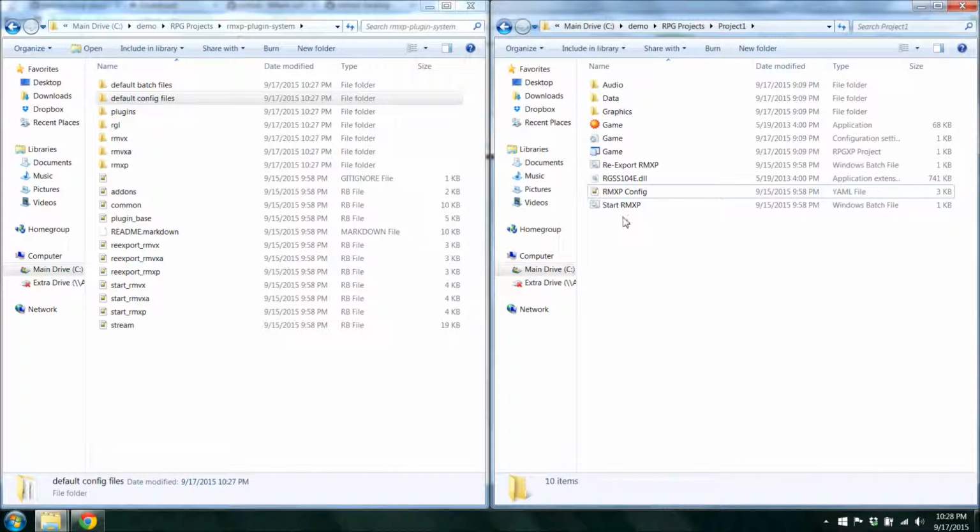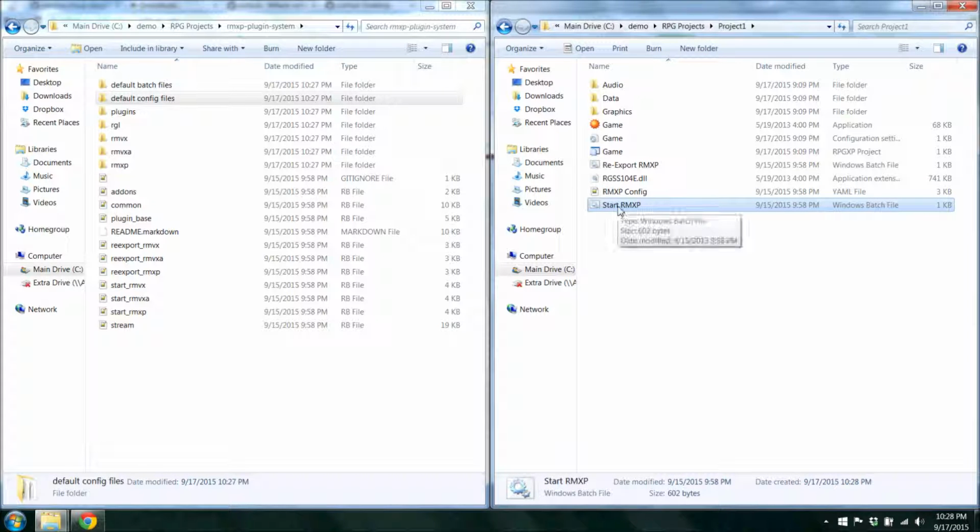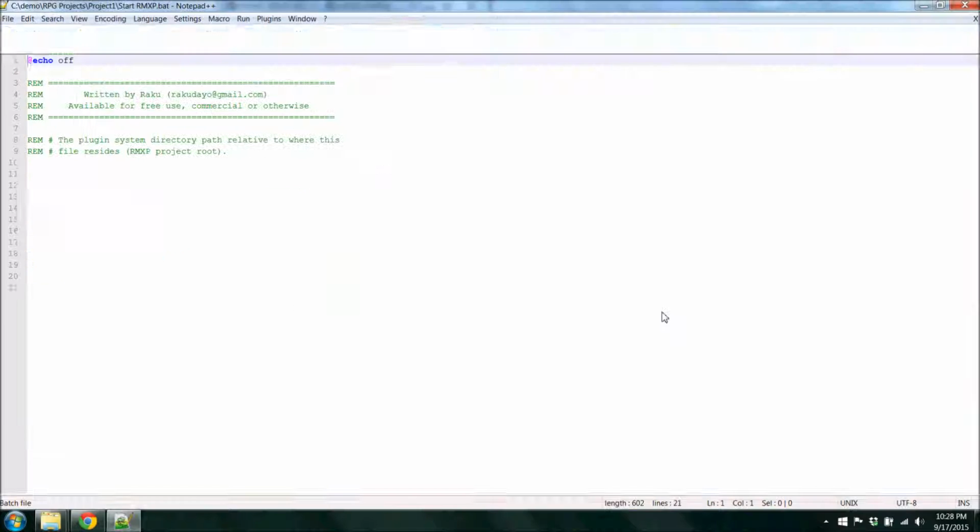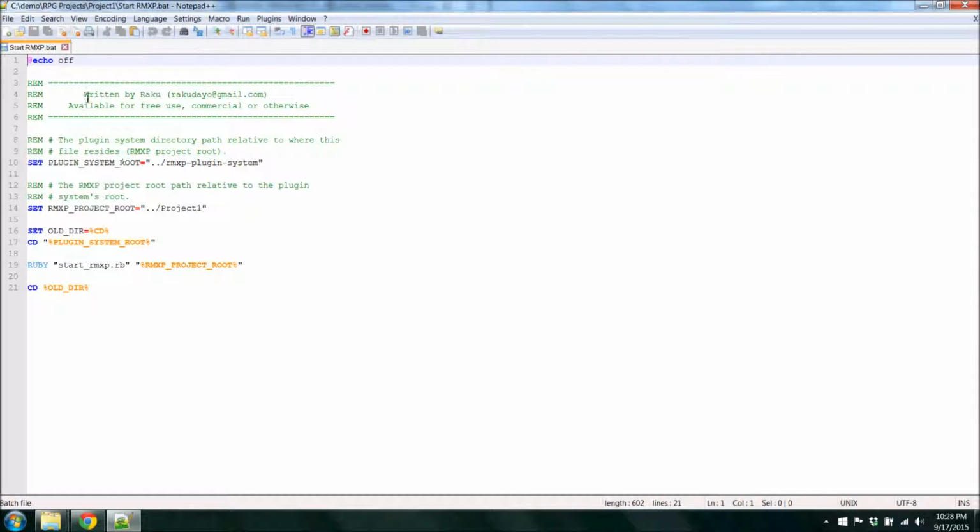Now we are going to need to do a few more steps. We're going to click on this first batch file that says start, and we're going to edit it. So we'll open this up, and we're going to come down and look at this. If you set up your file structure the same way that I showed you, you can leave this totally unchanged. You can see we've got the name RMXP plugin system, and we got rid of the master, so that all matches. Because this is set up this way, if you've got your file structure set up the same way I do, you don't have to touch this at all.